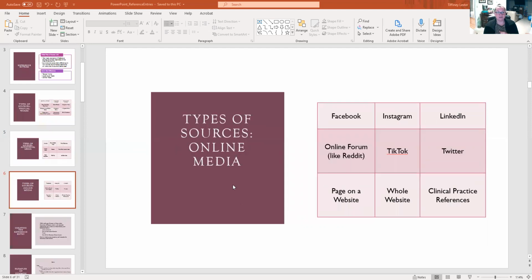And then there's online media. And this would be online media that wouldn't fall under the category of a textual work that is found online. So this is things like social media, Facebook, Instagram, LinkedIn, any kind of online forum like Reddit, TikTok, Twitter, and then a page on a website, right? Or a whole website, not an article on a website, but a page within a website.